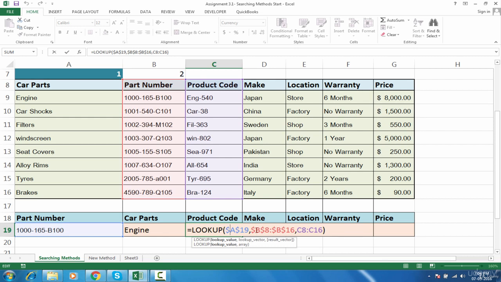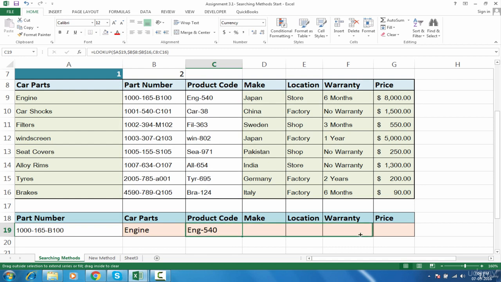Okay, we have product code in the data set. Then we have the make. We want to find the make, location, warranty, price. So it will start moving to right, and that's just what we need. So we can go with this. It will automatically show the correct answers and move it towards right. You have the whole answers.